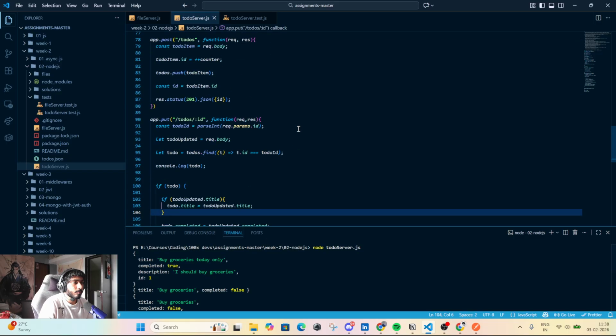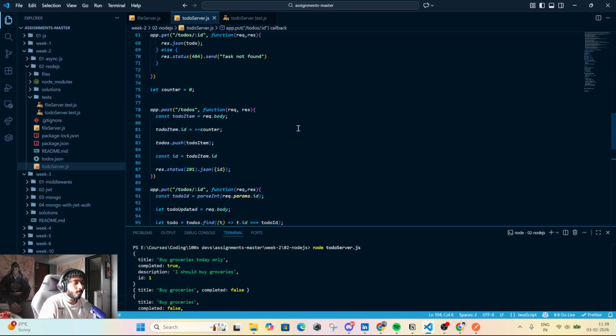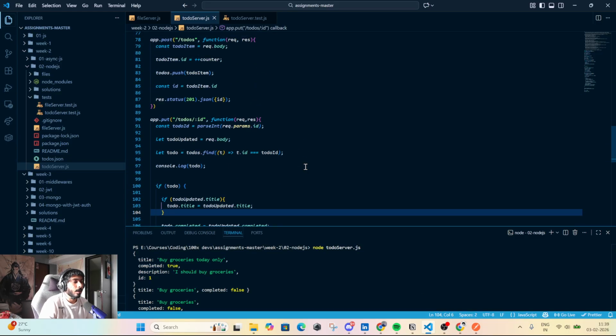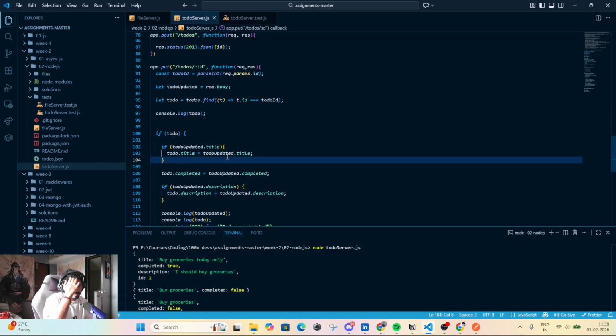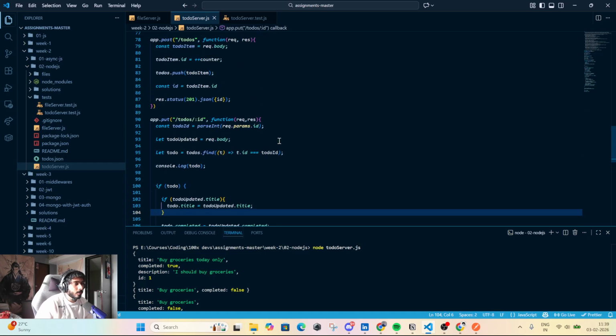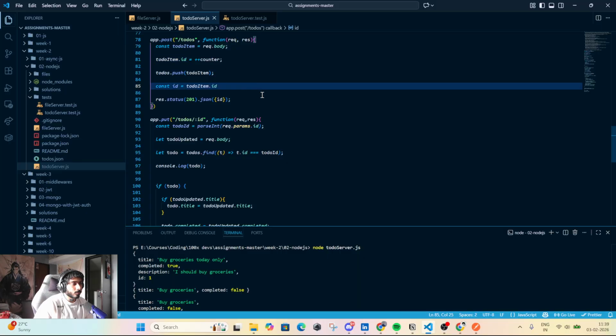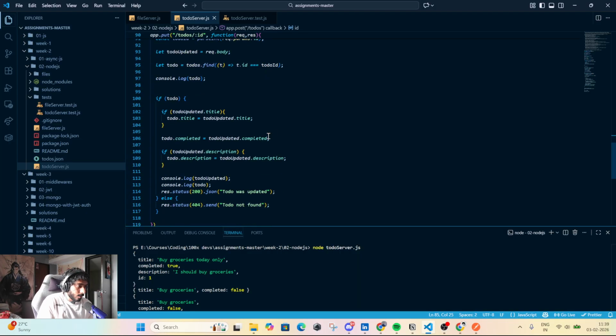But I think because ID was not getting passed from the body and we have inserted it later on here, so I think it is not getting affected for that very reason. But what should we do with this completed thing?